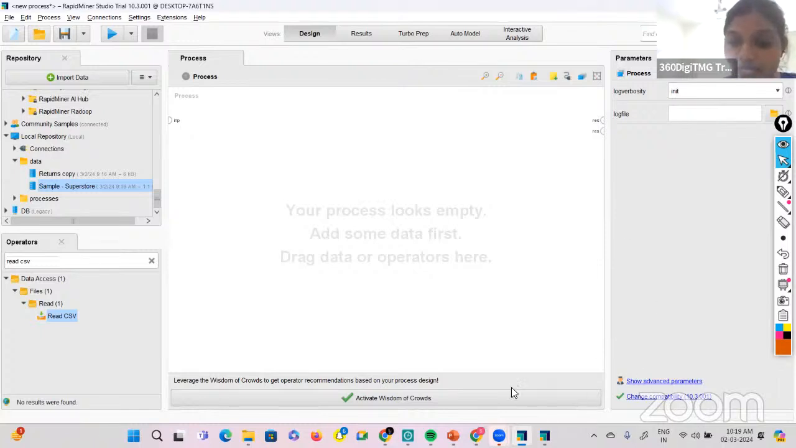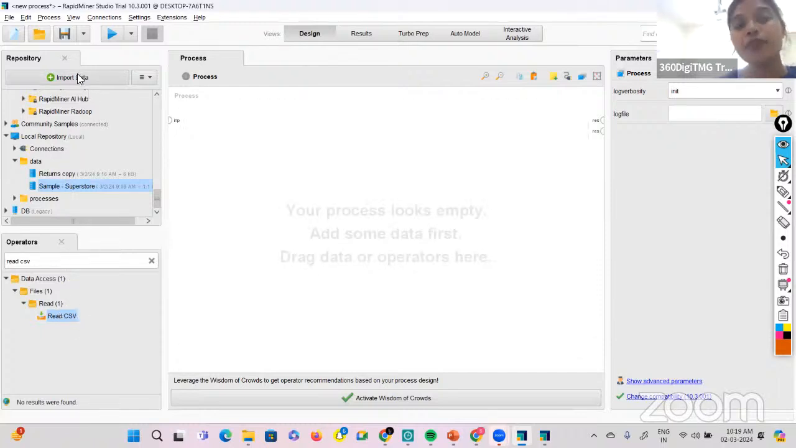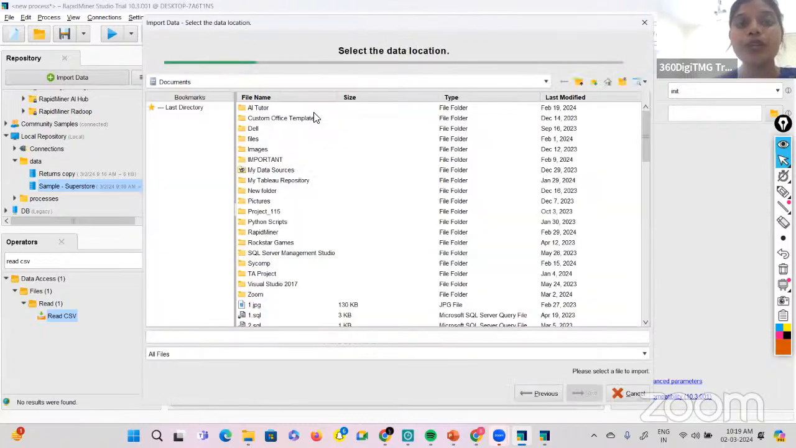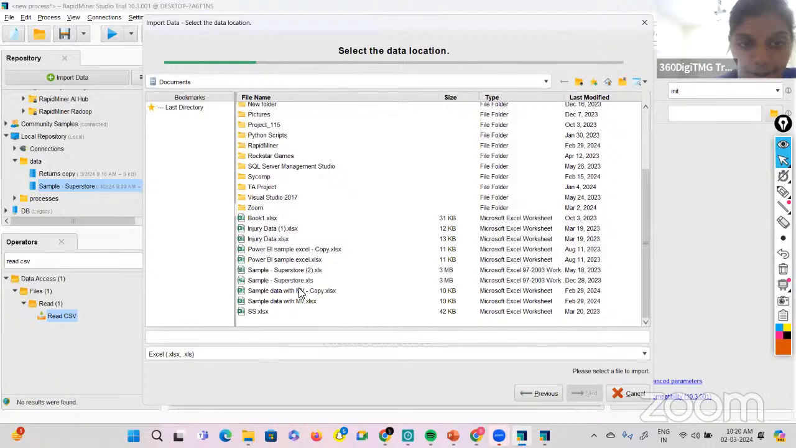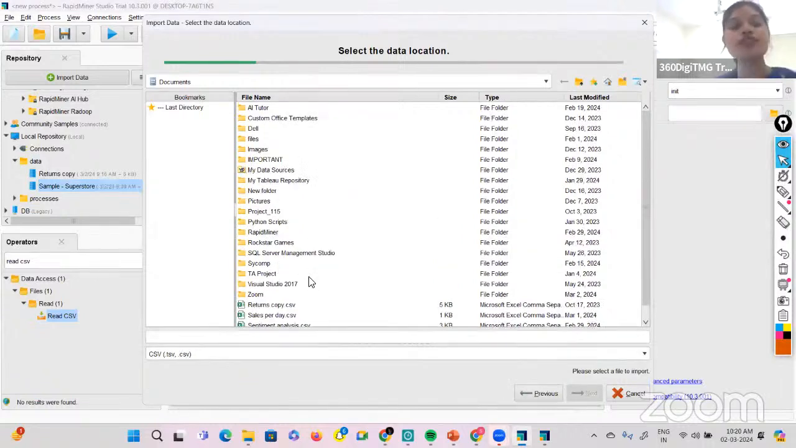So what is that data source? Is it an Excel file or is it a CSV? We'll check it. Okay, first what I do, if you want to get it added over here, you can add it. If not, you can go for read CSV or read Excel. Anything is fine. So let me import the data. So I'm importing the data which is present in my computer, and I'll check whether it is a CSV or Excel. I think it's an Excel. Sales per day is not present, so it is a CSV file. So in order to use the operator over here, you have to use read CSV.